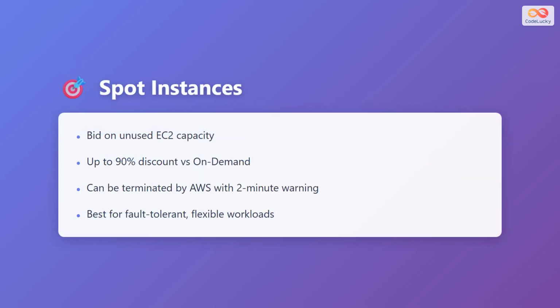Spot instances let you bid on unused EC2 capacity at steep discounts. You can save up to 90% compared to on-demand pricing, making them the most cost-effective option. However, there's a trade-off. AWS can reclaim your spot instance with only a 2-minute warning when they need the capacity back. This makes spot instances ideal for fault-tolerant and flexible workloads like batch processing, data analysis, and stateless applications that can handle interruptions.